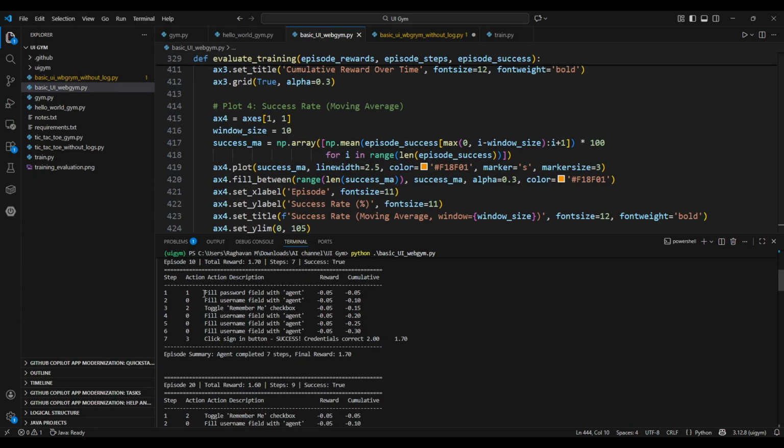So between the 10th episode and the 20th episode, it tried password, username and then remember me, but it did not click the sign in button. So next step, it again tried to fill the username, and then it clicked the sign in button. Basically it took 7 steps instead of completing it in the fourth step. That is the reason every time it got a minus 0.05 penalty. That's the reason the reward went from 2 to 1.7.